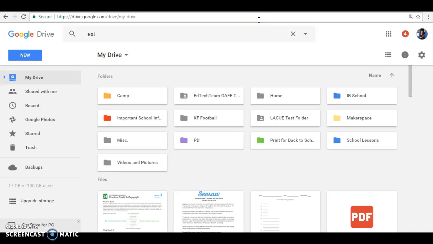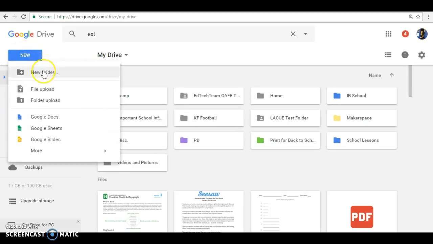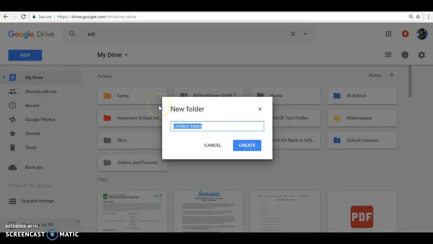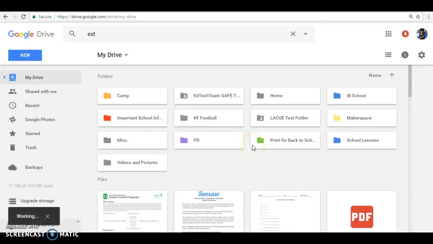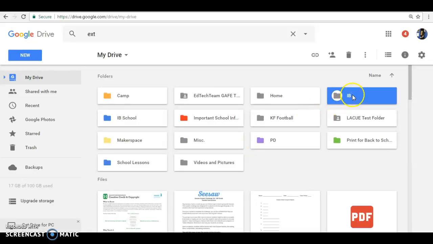So, creating new folders is pretty simple. The first thing you're going to want to do is click on New, and then select New Folder. And from here, you're just going to do IB, and click on Create. So now I have a new folder.